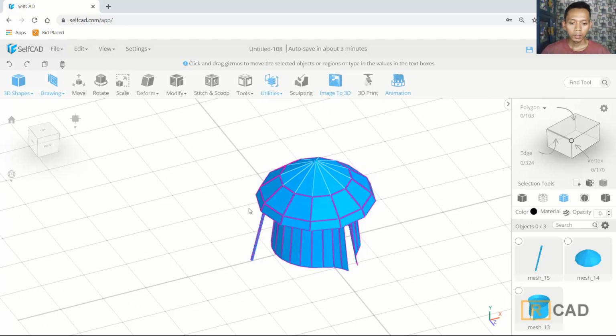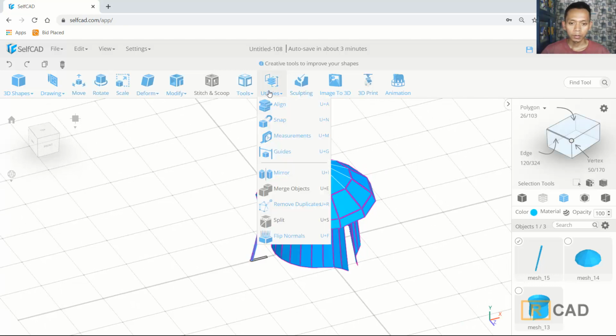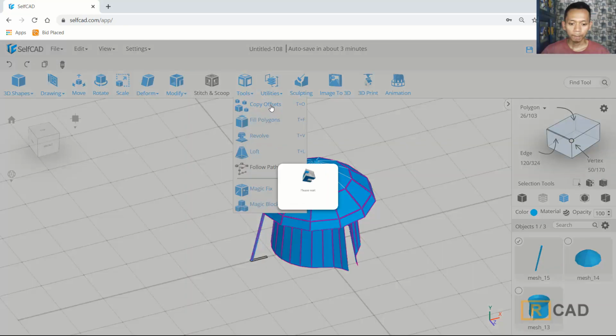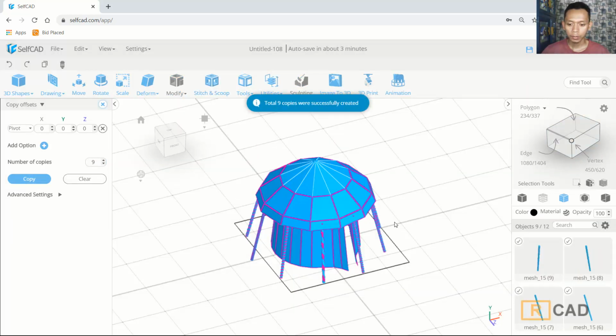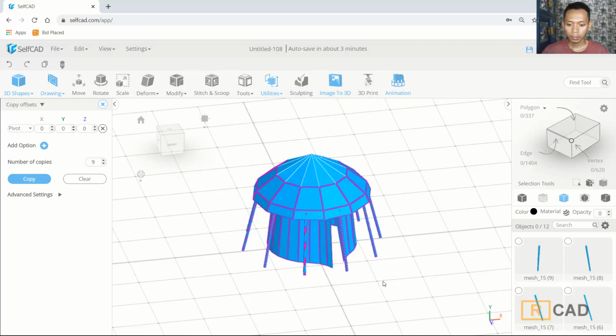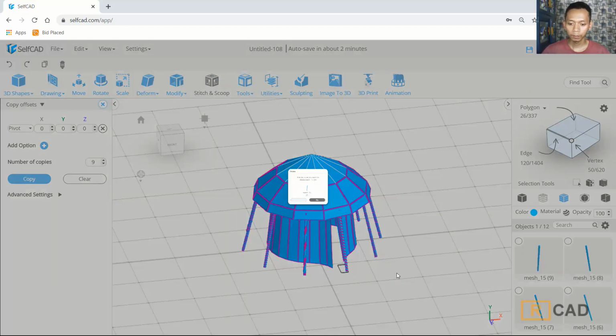Now I will use this command, copy offset. And then we can copy this object into objects. We can change position into pivot. And then I will copy into 9. This is enough, 9. And click copy. We copy into 9. I will deselect. I will select this object, and you can press the delete button.